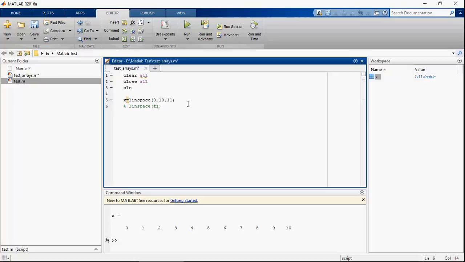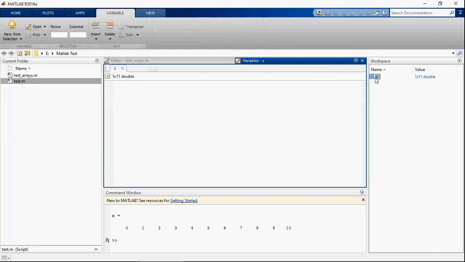So this is the command: linspace within bracket first value, last value, number of values. Here the first value is 0, the last value is 10, and there are 11 values. You can see it starts from 0 all the way to 10. So there are 11 values in the array. You can also see this in the workspace.